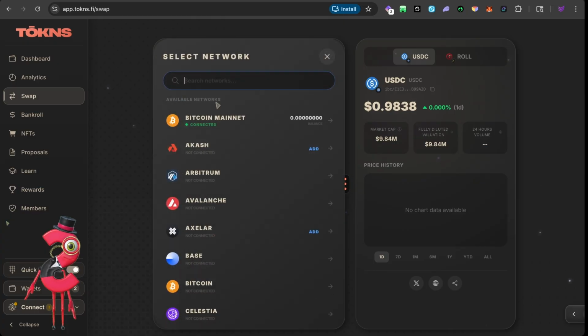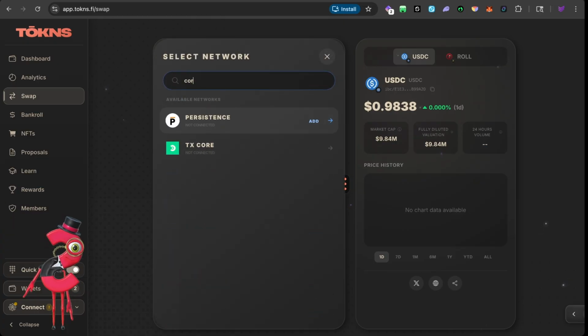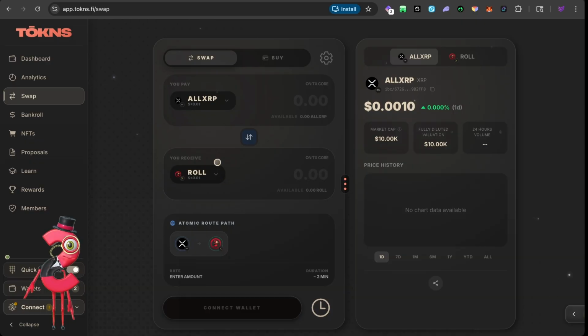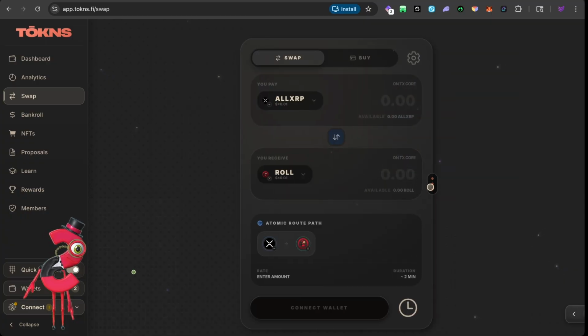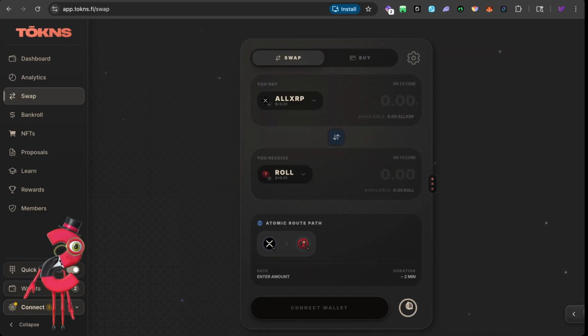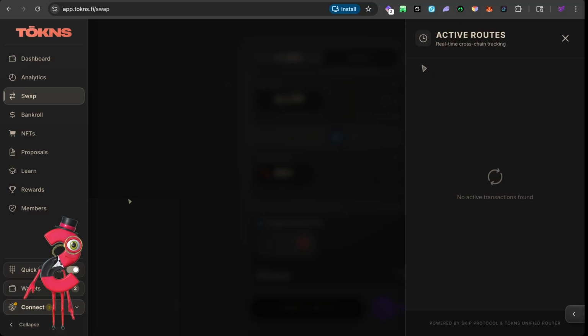When you come here, you'll always have to select your network first, and then it'll tell you to select your token next. So you can go from XRP to roll token, and then if you'd like to close the history or the chart view, you can do that. If you want to open a history, you just click the big clock, and this will show you if you're doing a cross-chain thing, which we have coming, then you will see your active routes that will be displayed here until the transaction is complete.